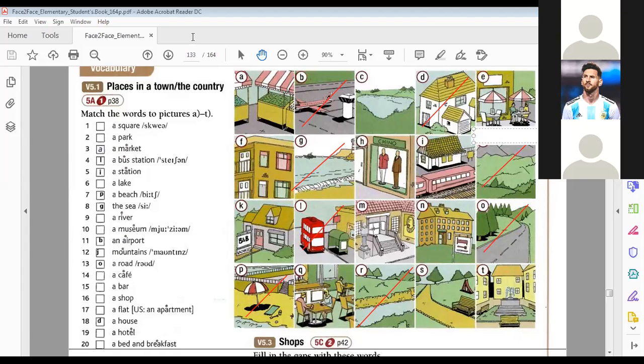Square. Which one is square? T. T, I think. Are you sure? Yeah. Not sure. Okay.